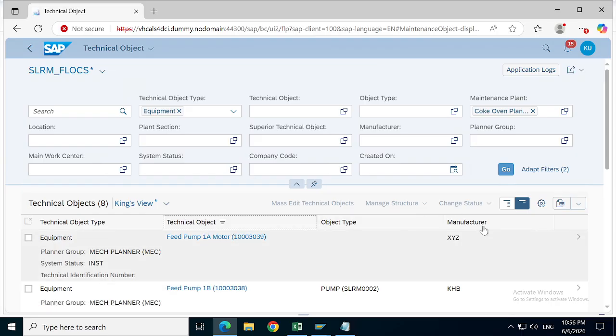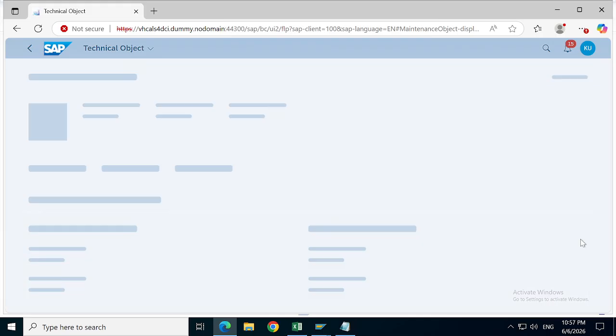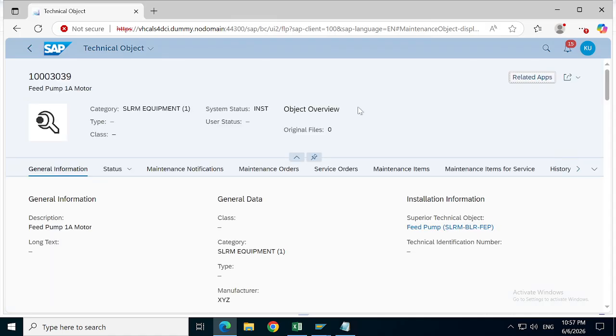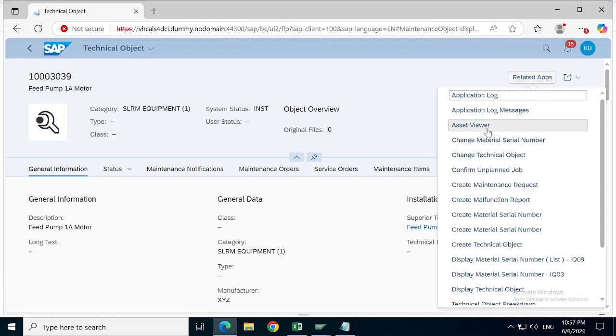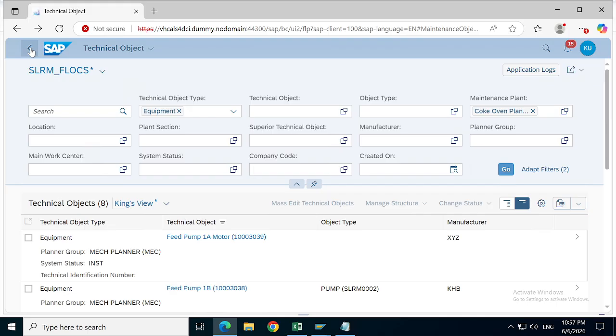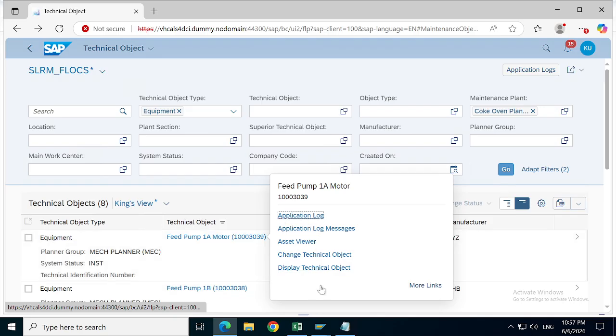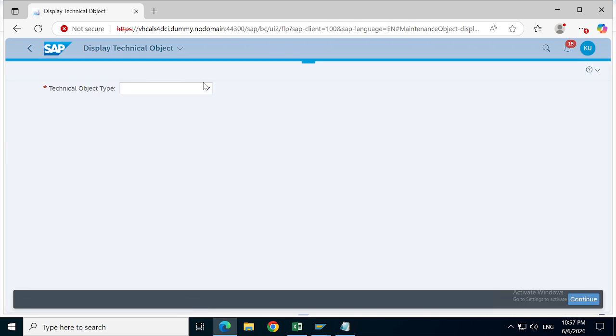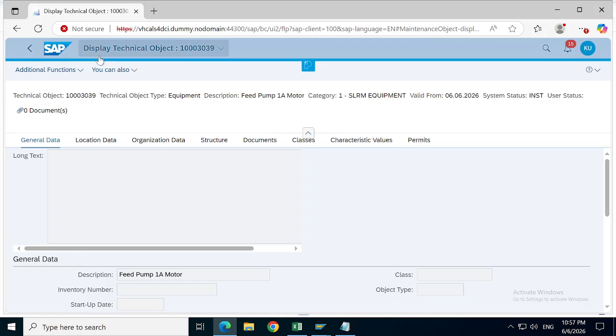And the same thing, if you click here, it will take you to the view, and from here related apps, the asset viewer, or other Fiori apps you can access. From here also there is a hyperlink. If you click display technical object, it comes directly here.